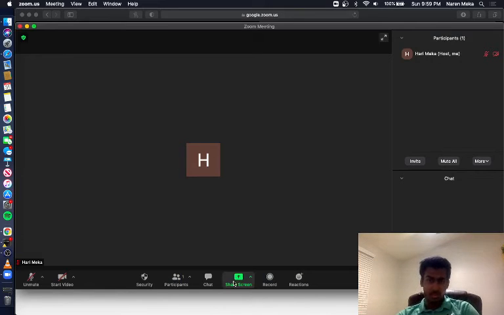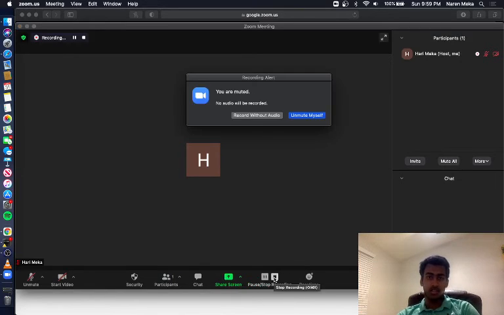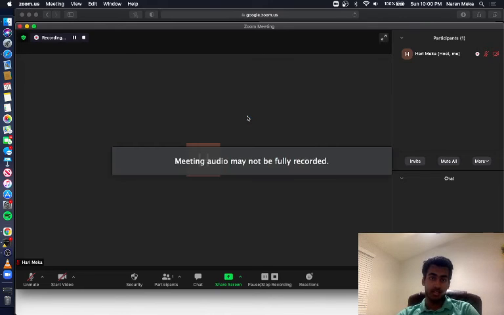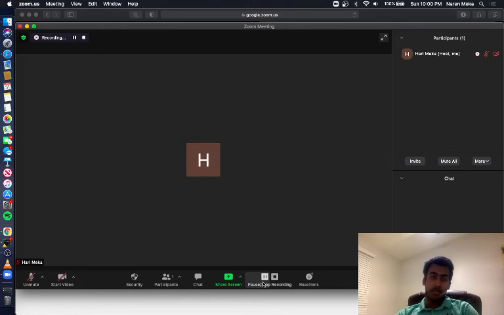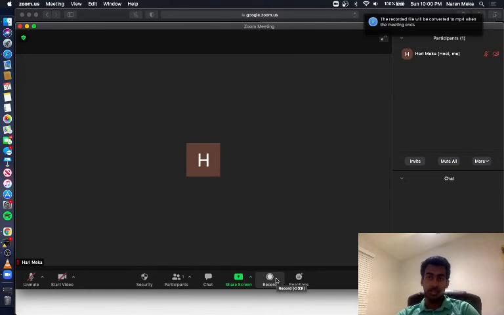Next is the record button. This just records your meeting. As it says here, make sure you're unmuted if you want to record the audio. If you don't want to record the audio, as you can see here, there's a button that says record without audio. Just press this, and meeting audio may not be fully recorded. If you want to pause the recording, there's a button right here, and resume right there. Just press it again. And if you want to stop the recording entirely, just stop the recording.